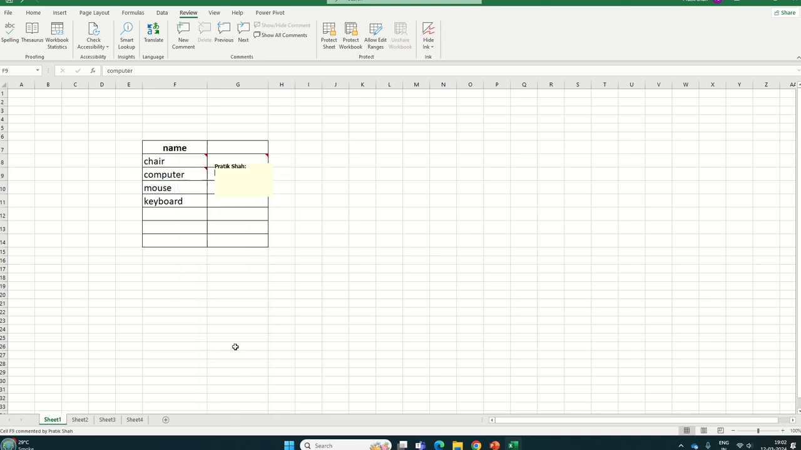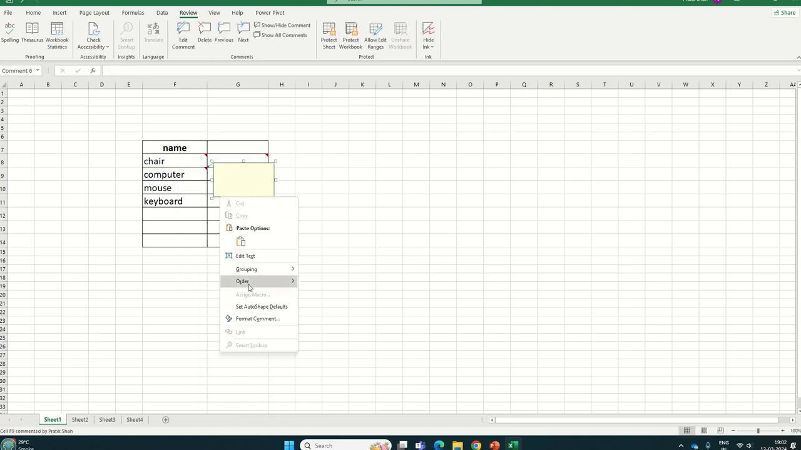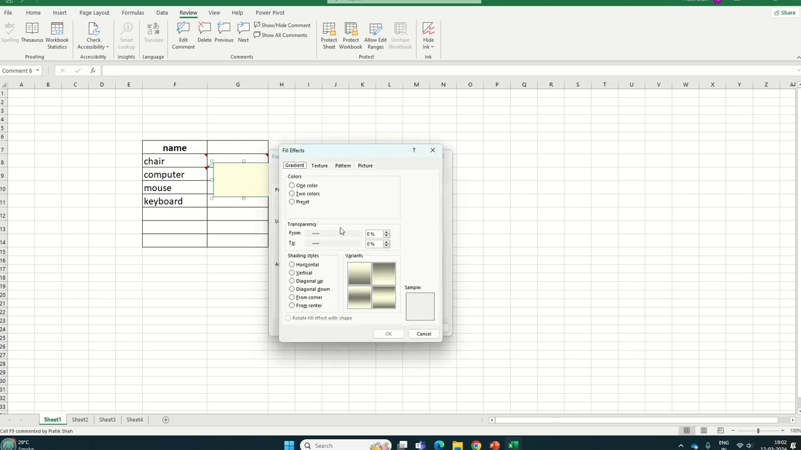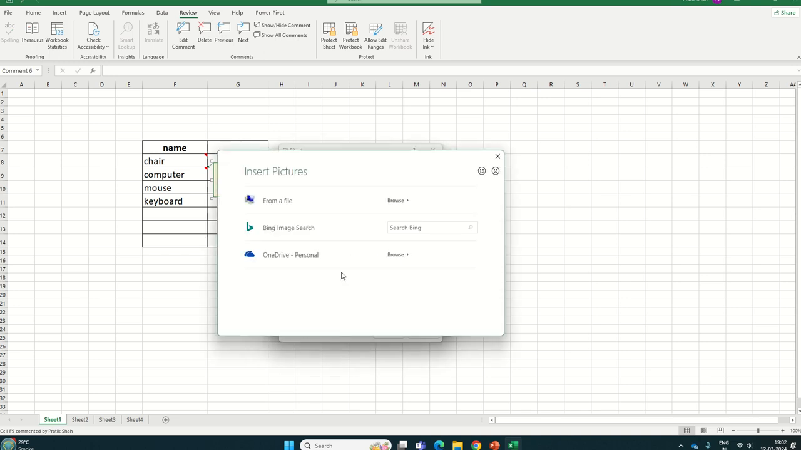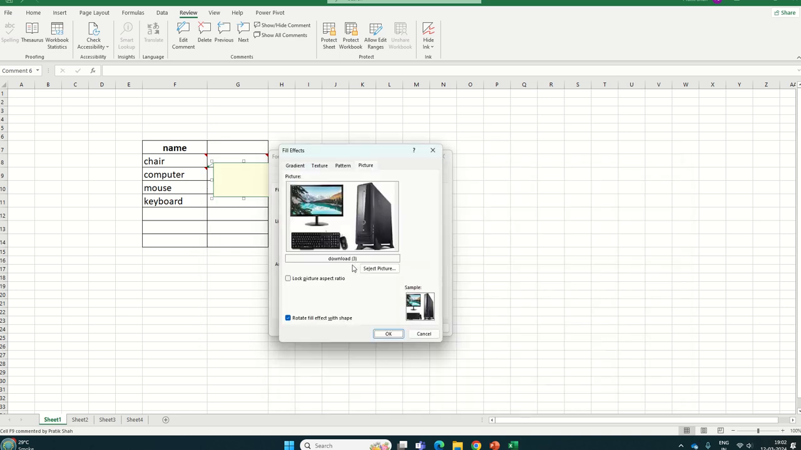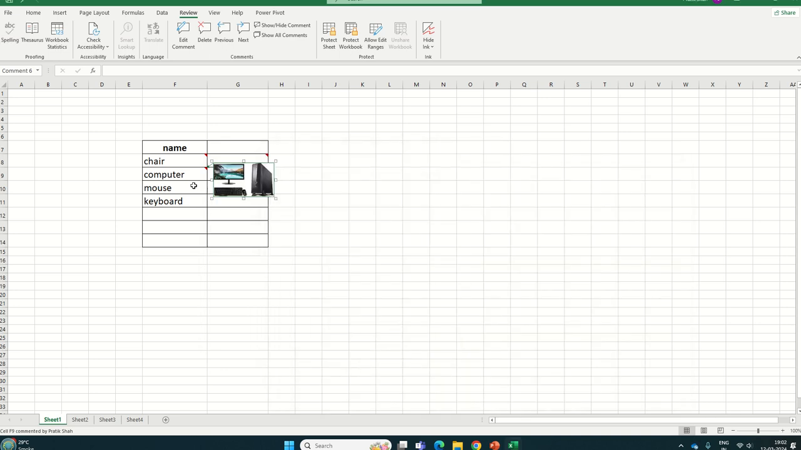Same way you can go ahead with the computer also, same procedure. Computer, right click, insert comment, remove my name, and here right click and format comment, and again here also color, fill effects and picture, then select picture, then from a file, and it is a computer, and then insert and okay and okay. So something like this. And likewise you can go ahead for mouse also and keyboard also.